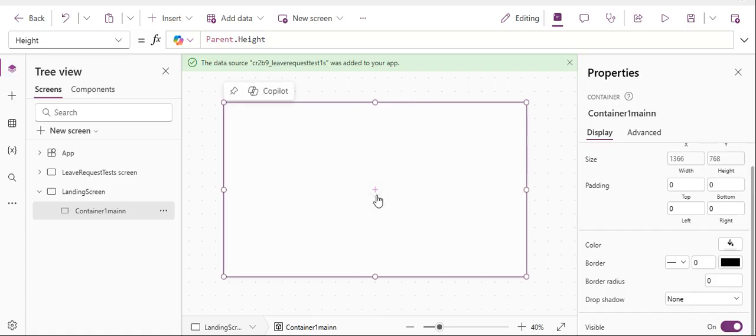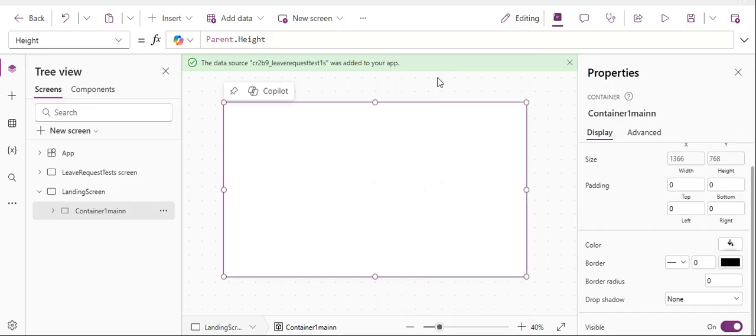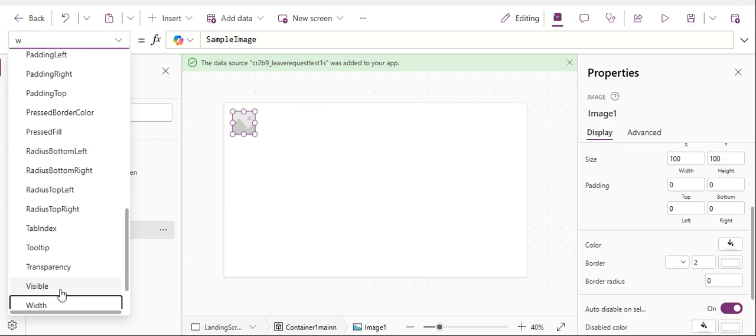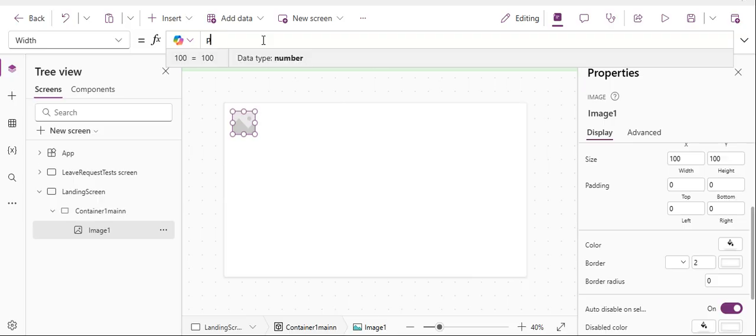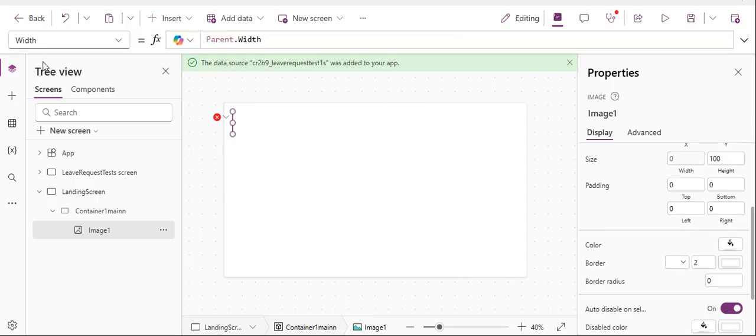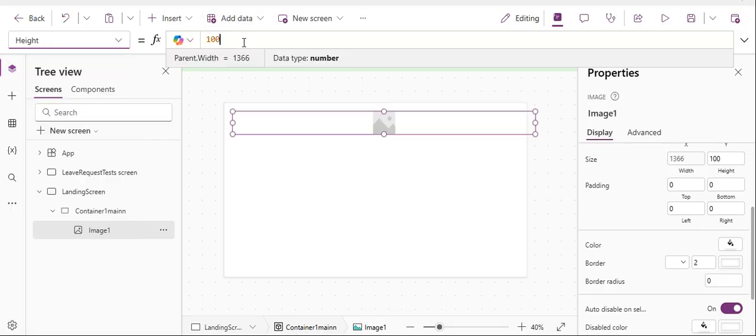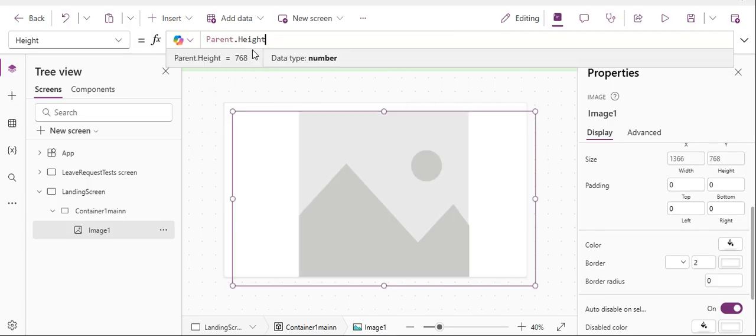If you want to add an image, you just click on this button, or you come here, insert. If you click on this one, you type for image. Once you type image, the same way to make it cover the entire screen, you look for the width of it. You go to width, you say parent.width. The height, also the same thing. You go to the height, you say parent.height. So you can see with just simple command, you are already doing it.